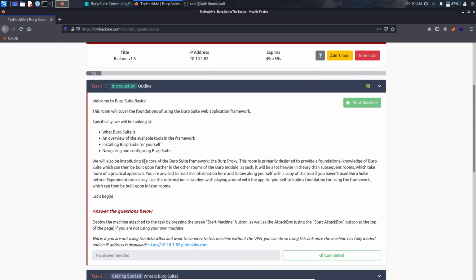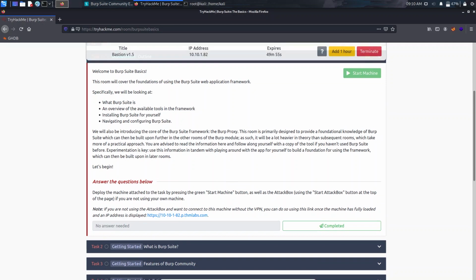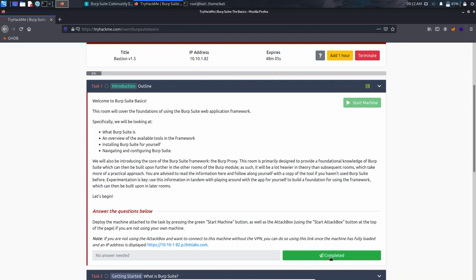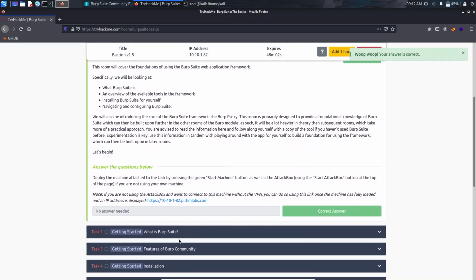We are introducing the core of the Burp Suite framework, the Burp Proxy, and it says if you haven't installed Burp Suite, just install it and experiment with it. So for now, I'll just mark it as completed.